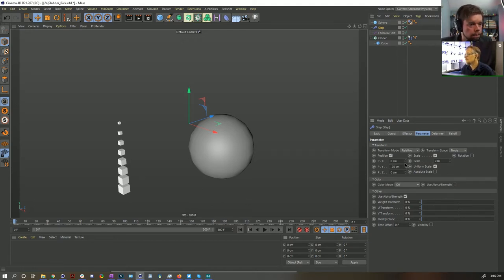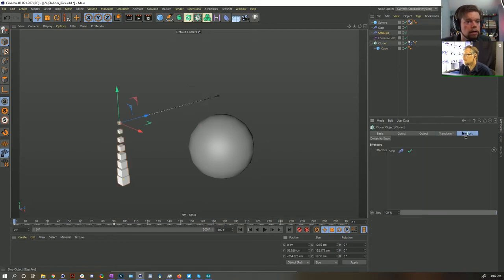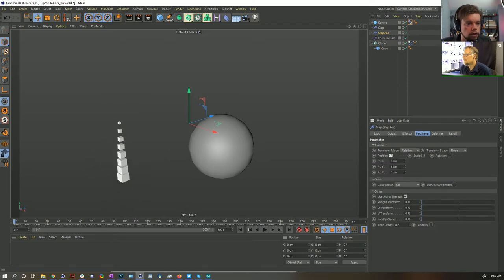So, what am I doing here? Maybe we need two step effectors, one to do the scale and one to do the position. So I'll duplicate the step. I always like to rename it. That'll be the position one. And inside the effectors, we do that. So now we'll have one that affects the position and one that affects the scale.